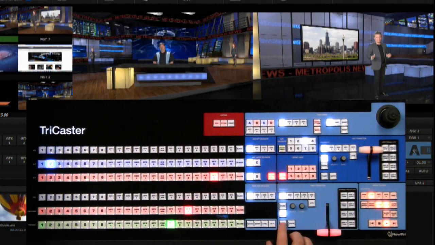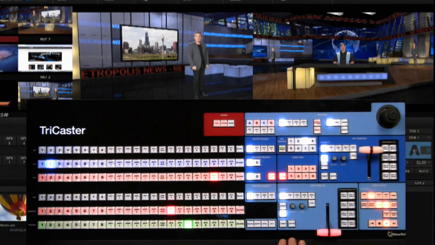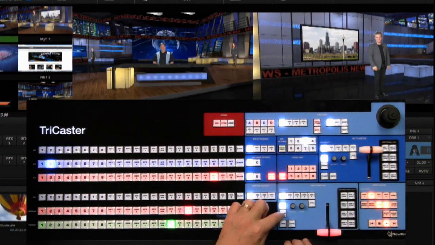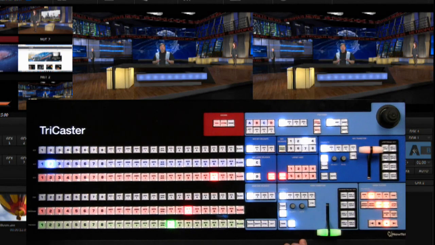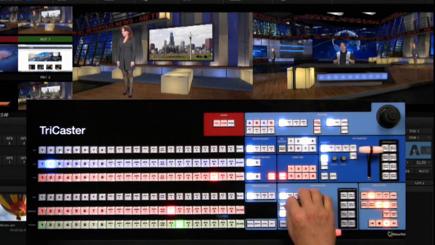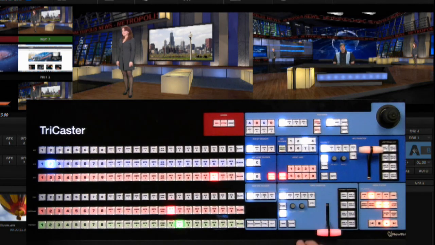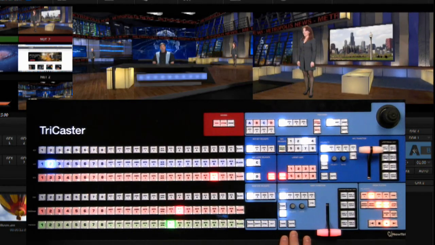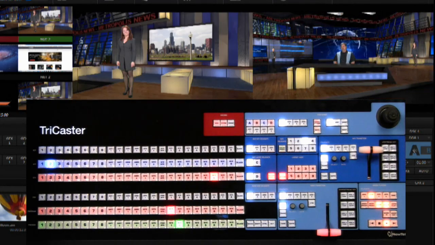Start on an input and cut to another, then fade to another, then transition to another, select a new transition, and auto to another, then fade back to the original input. Now you are running a more complex production with cuts, fades, and transitions.